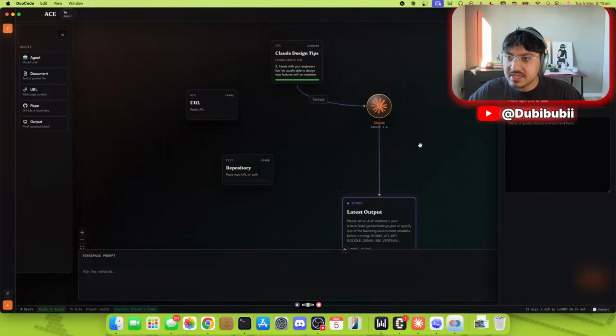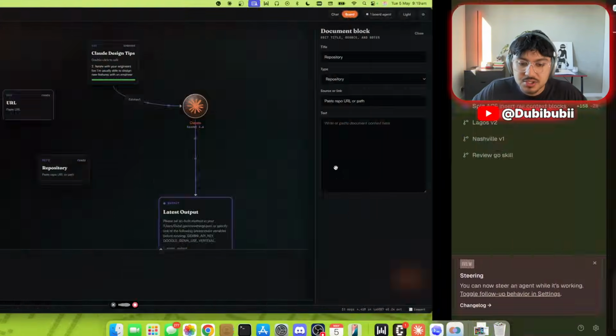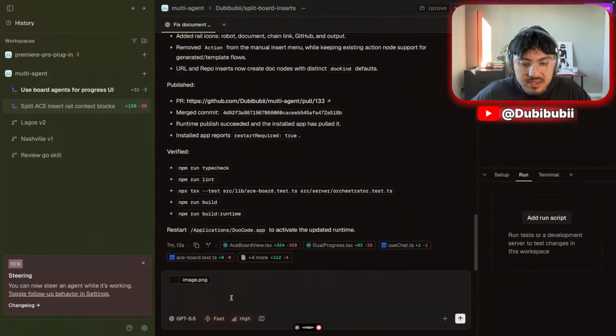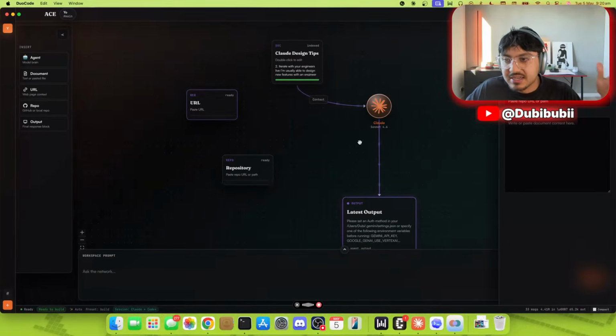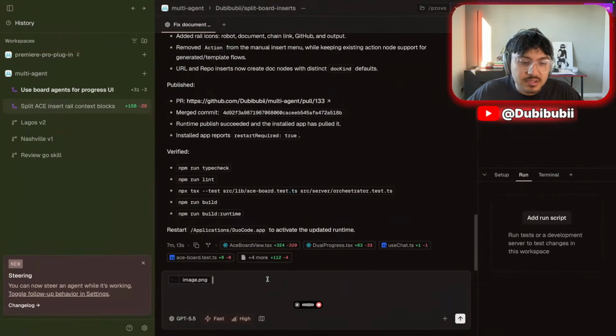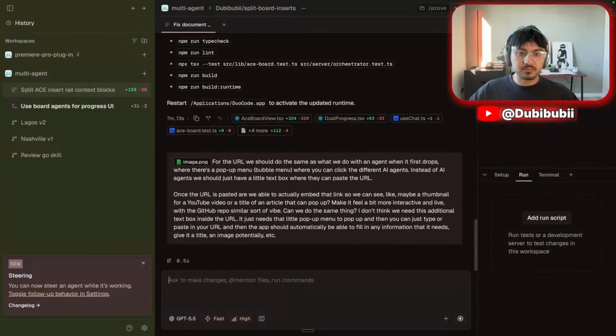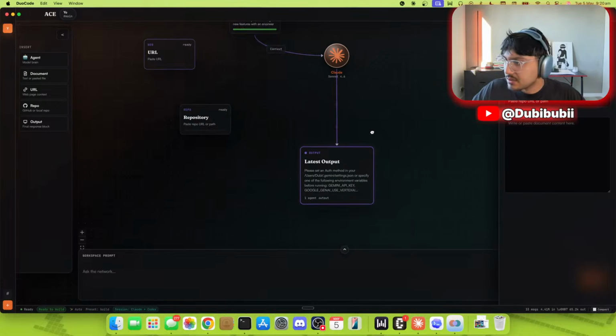I don't think we need this additional text box inside the URL. Like it just needs that little pop-up menu to pop up, and then you can just type it, paste in your URL, and then the app should automatically be able to fill in any information that it needs, give it a title, an image potentially, etc. Now let's test out.